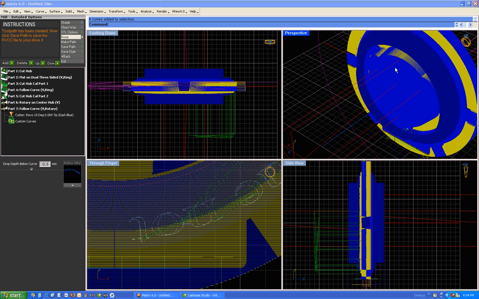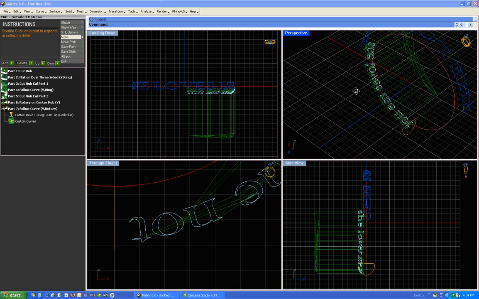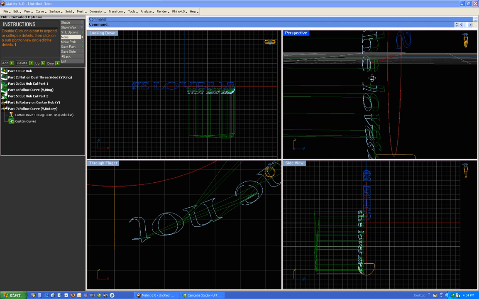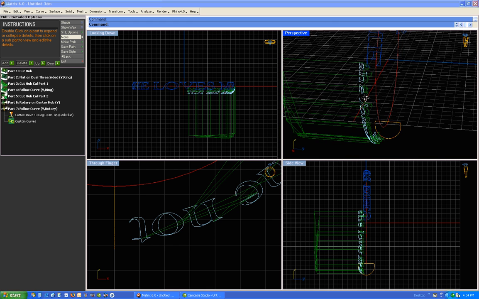And this is the completed set of tool paths. And as we go down here, we'll go to the follow curve ring again. And there are the curves being cut from the side, exactly the way we wanted to. She loves me not. Gives you a nice cut.